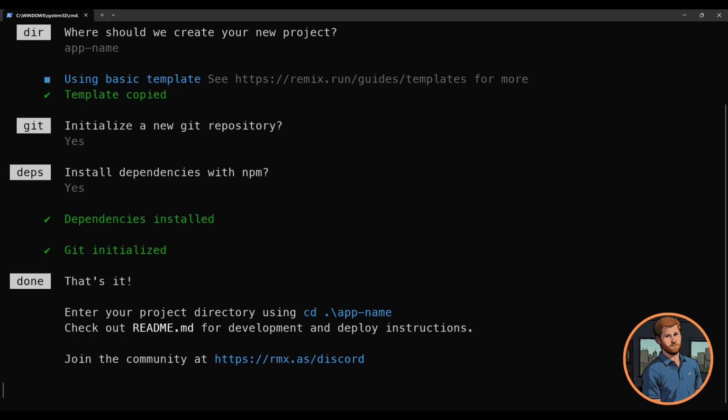Alright, so now we can see that the dependencies are all installed, Git's ready to go, and we are, in the words of the installer, done. That's it. Winner. So Remix actually has quite a good community behind it, so if you want to jump in, you can take a look at their Discord channel. You can see that the project is now set up in the directory app name as we set it up before.